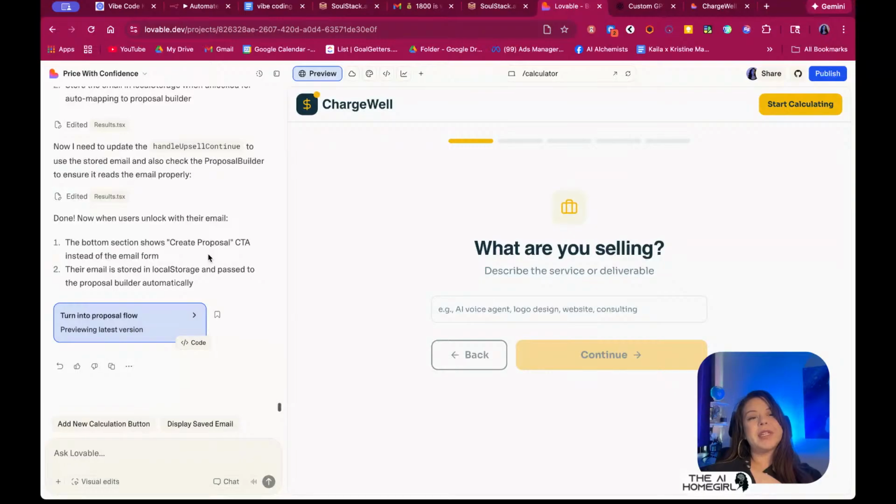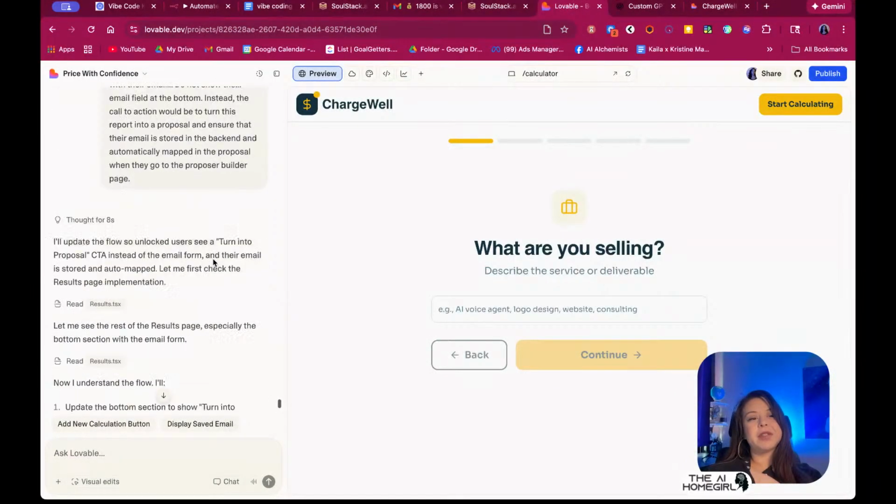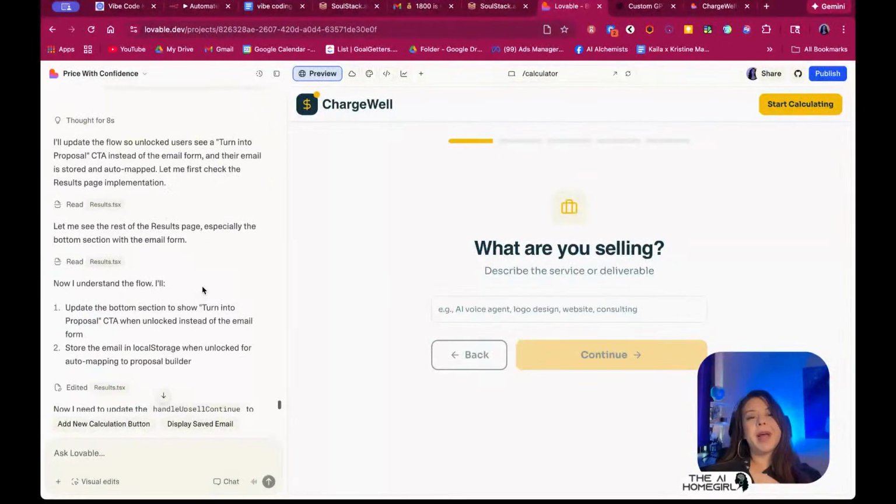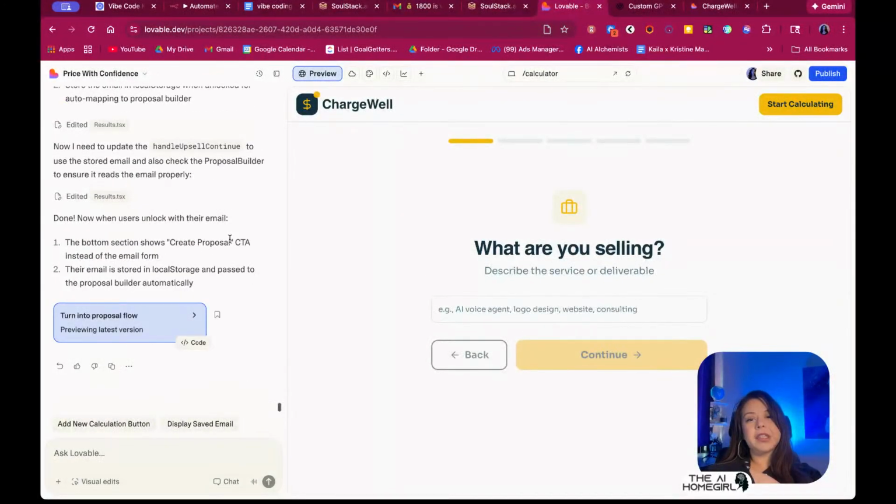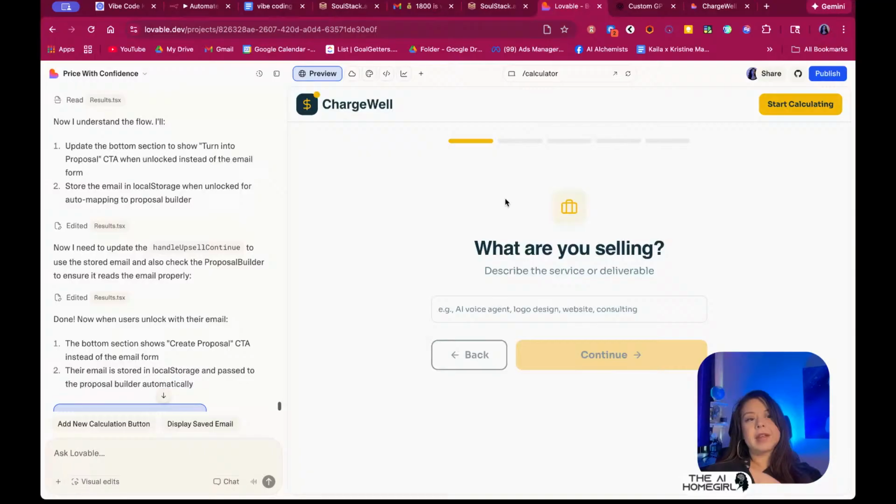All right, let me see. The bottom shows the create proposal CTA instead of the email form. Okay, actually, let me start from the side. I'll update the flow so unlocked users see a turn into proposal CTA instead of the email form, and their email is stored and auto mapped. Let me first check the results page implementation. Let me see the rest of the results page. Okay, and let's see.